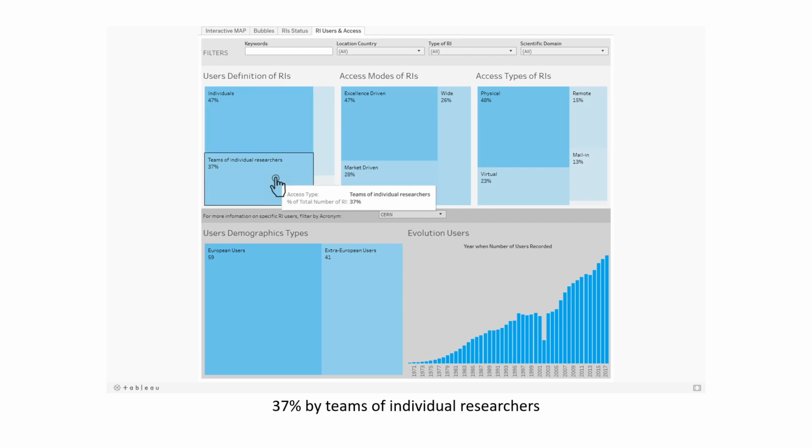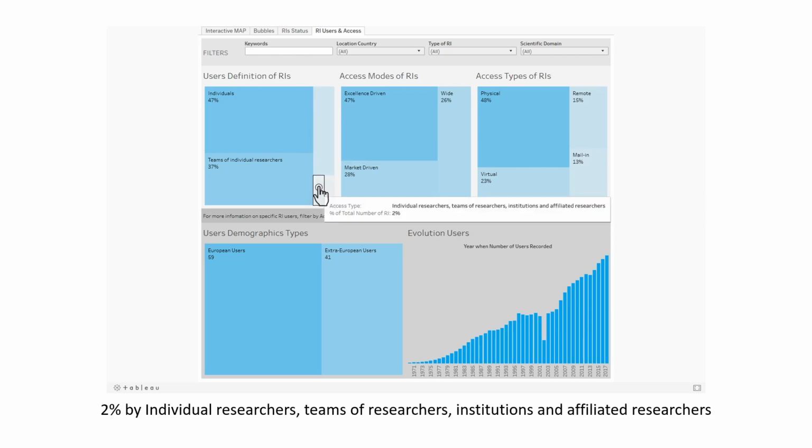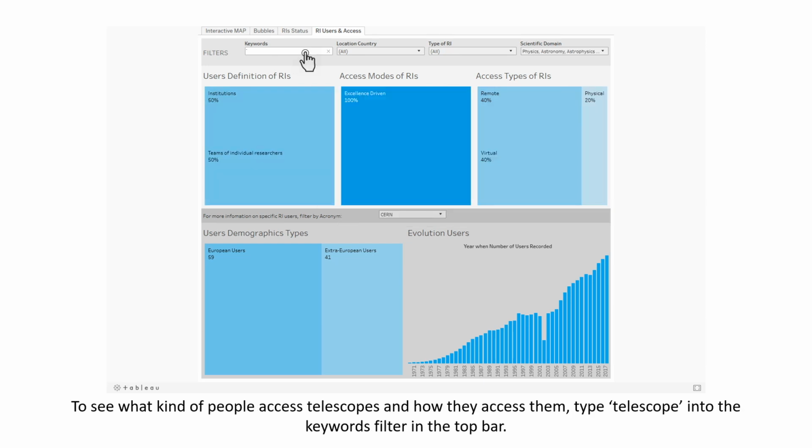37% by teams of individual researchers, 12% by standalone institutions, 2% by individual researchers, teams of researchers, institutions and affiliated researchers, and 2% by a combination of research teams, individual researchers and research institutions. To see what kind of people access telescopes and how they access them, type telescope into the keywords filter in the top bar.